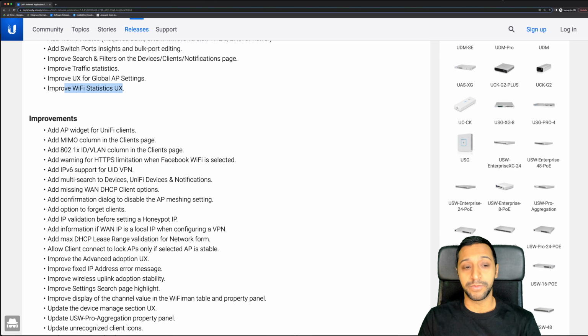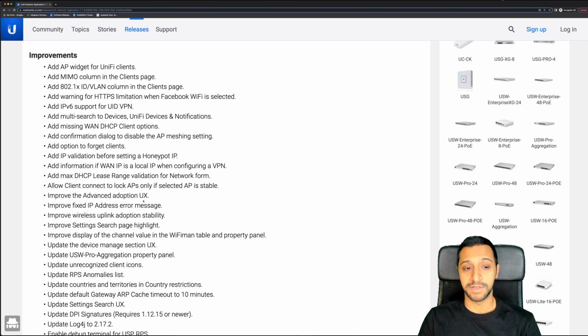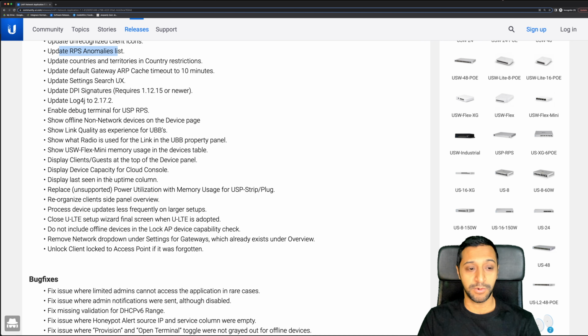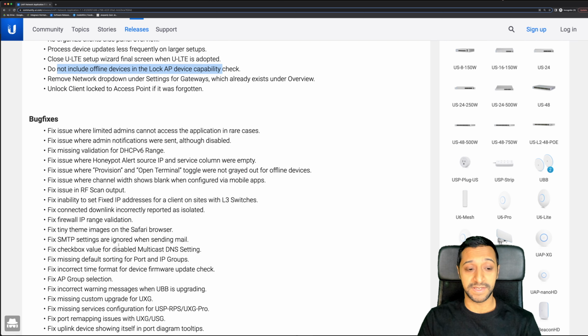There's a load of improvements, so I'm not going to go through every single one of them, otherwise this will probably end up being a 20-minute video. A couple that stand out to me are the MIMO column in the client's page, so you can see how they're connected, and 802.1X ID for the client's page, so you can see what VLAN they are on. You can tell that via subnet, but it just shows you exactly what they're connected to. An option to forget clients, an update to the RSP anomalies list. I'm not quite sure what that list was, but there's an update to that one. And the last one was do not include offline devices in the locked AP compatibility device check. After that, there's also a load of bug fixes as well.